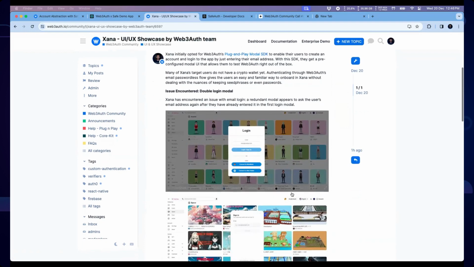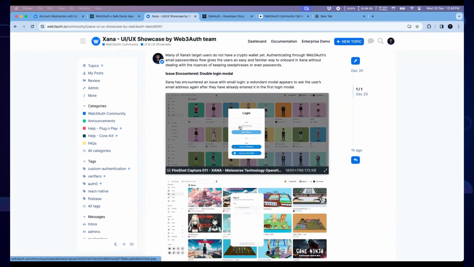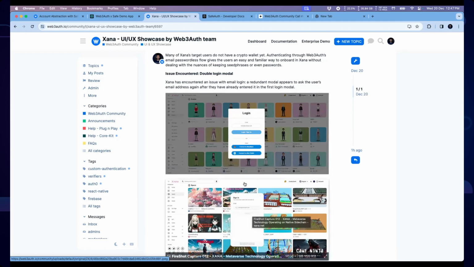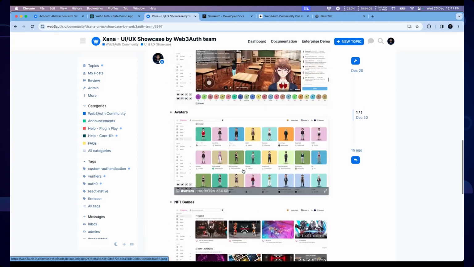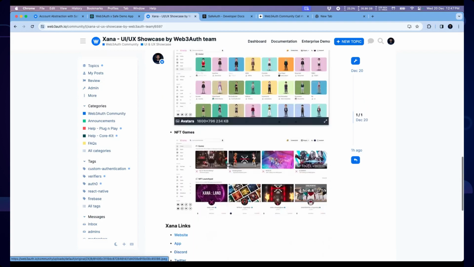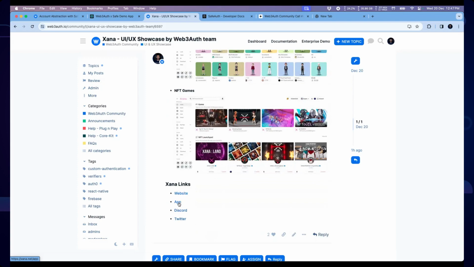We found out that they are doing multiple modals, which has a very quick fix. They can just use the no modal SDK to retain this particular modal and get the similar functionalities, because in this case it's just two modals. We also highlighted their features, what they're doing, and these are the links to look into it.